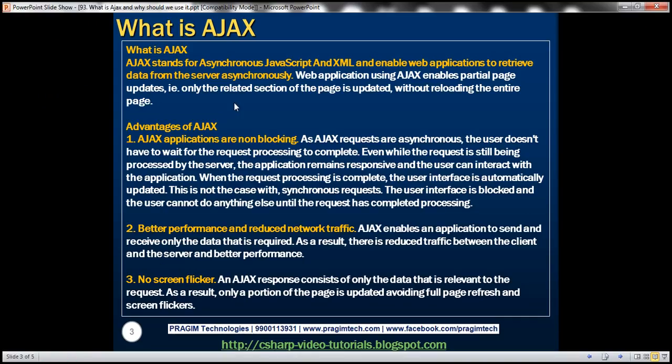Alright, so what are the advantages of Ajax? Ajax applications are non-blocking, and we just discussed that. As Ajax requests are asynchronous, the users don't have to wait for the request processing to complete. Even while the request is still being processed by the server, the application remains responsive and the user can still interact with the application. When the request processing is complete, the user interface is automatically updated.